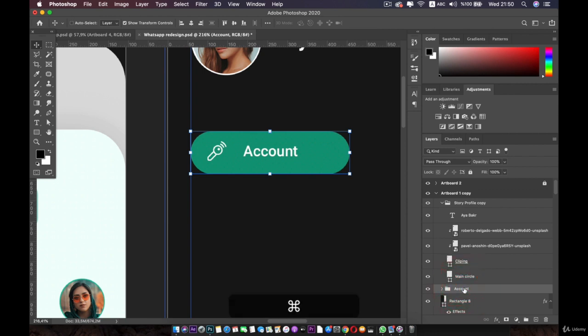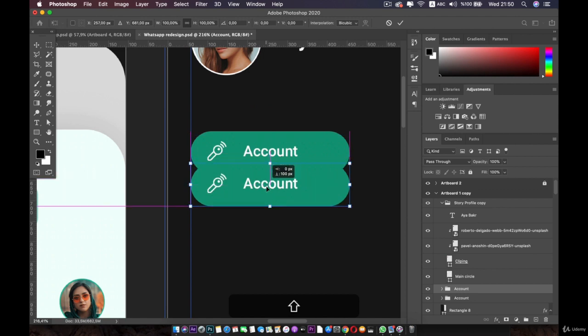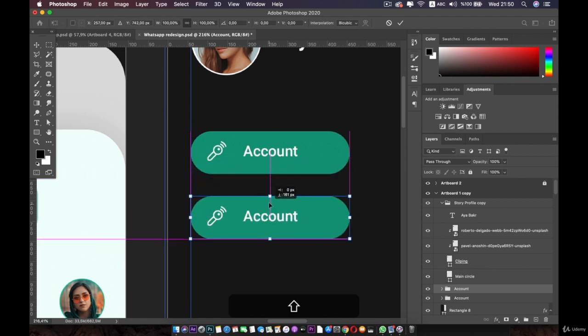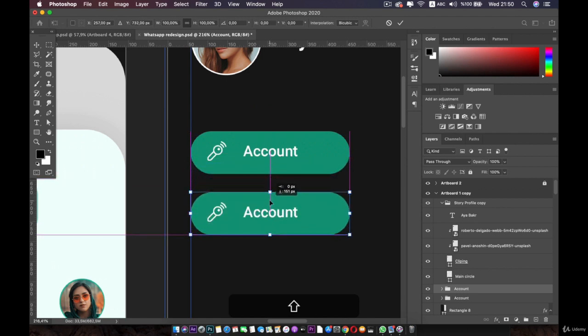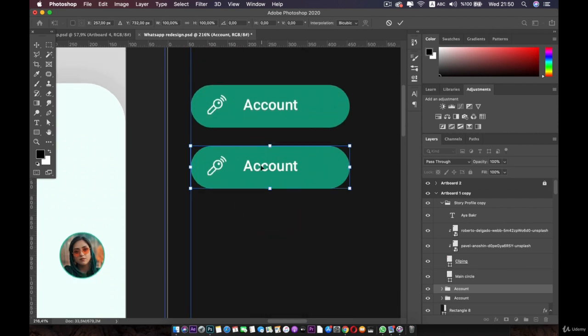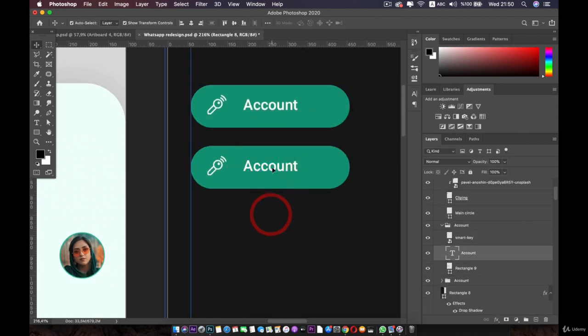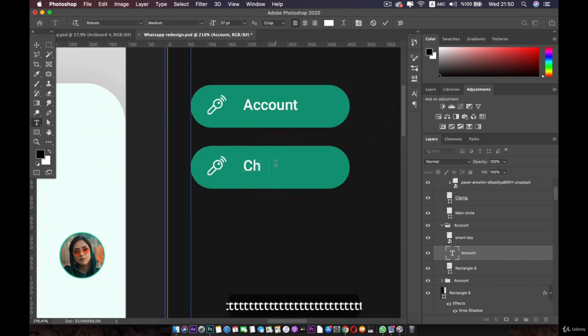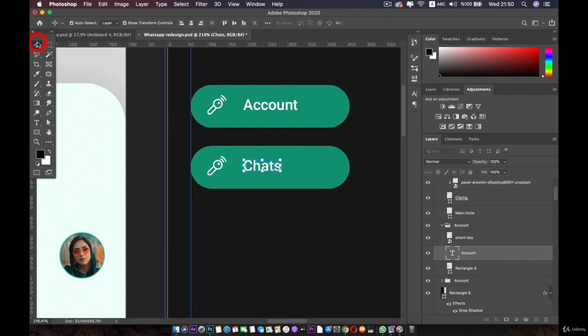Then we will duplicate this one. Click on one of the handles and move it down like this. Something like this will be good. Then we will go ahead and change the name, I mean the name of the menu. We will make this chats.